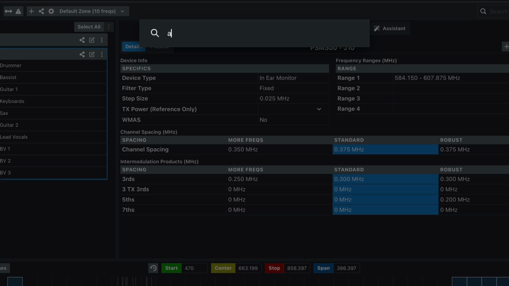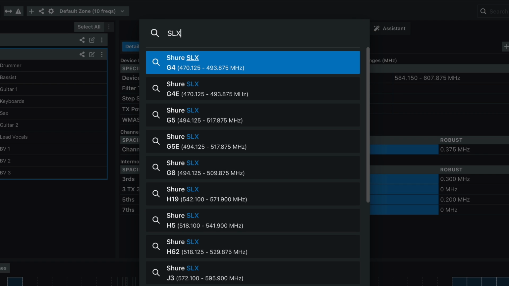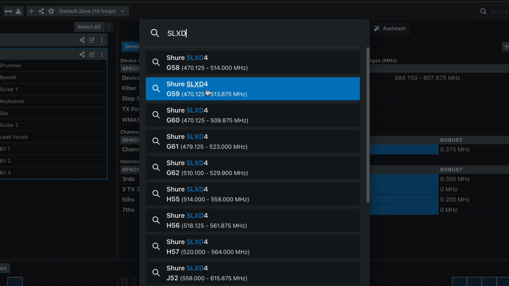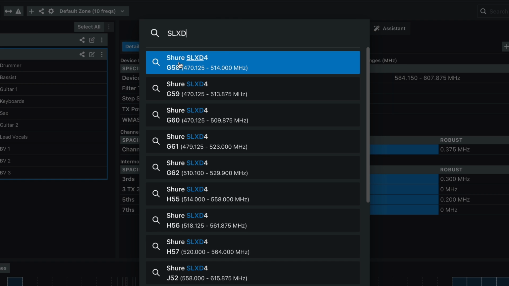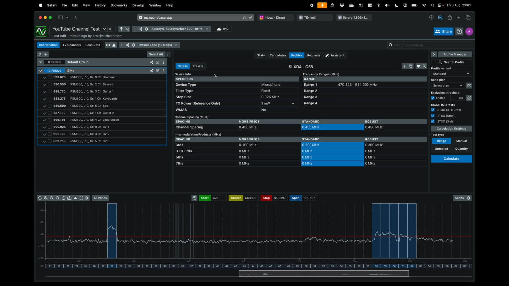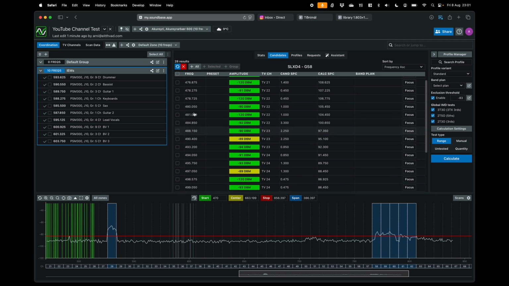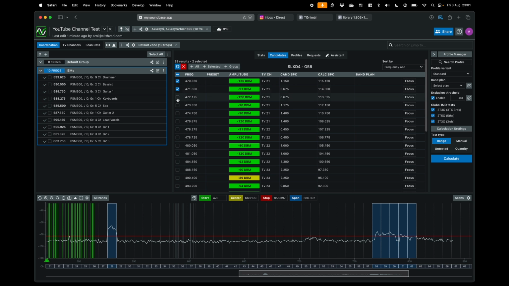Then we want some wireless mics. Let's say we have SLX D4 on the G48 band. We'll calculate those. That will give us 28 results. We only need 10 of them, so let's just do the first 10, because why not?